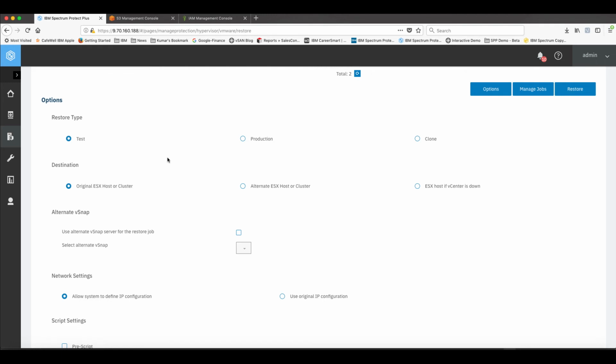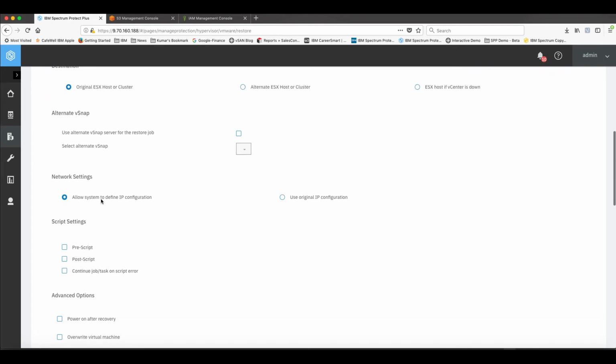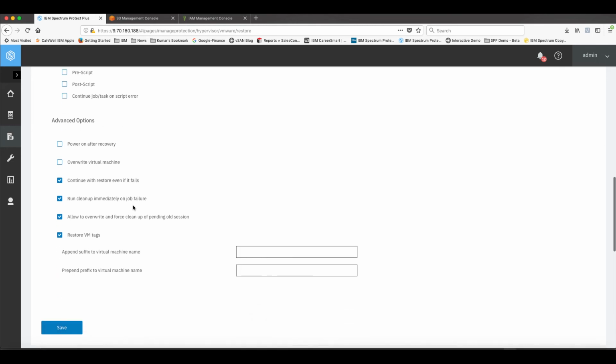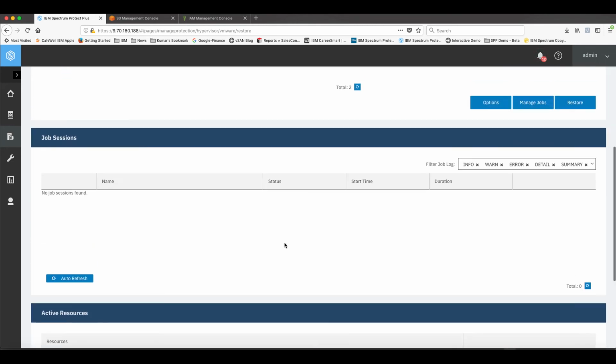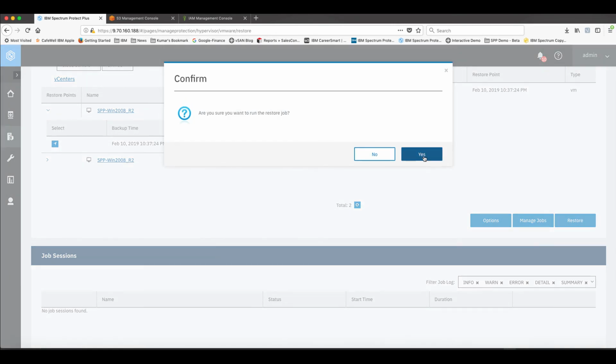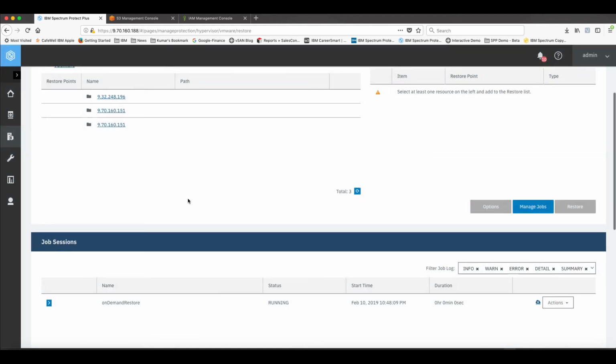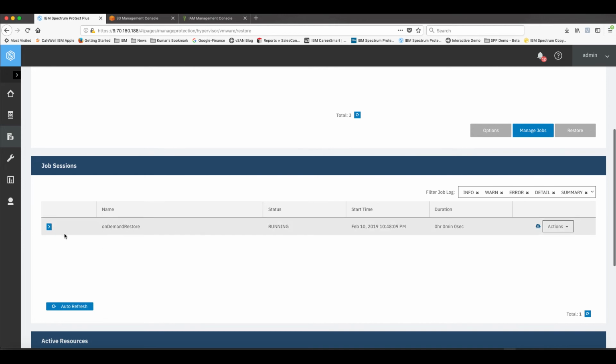We are going to use test. We're going to mount this on the original ESX host, and leave all the other settings at default. Go ahead and hit save, and now we're going to submit the restore job. It asks, do you really want to run this job? I say yes, and the job was successfully submitted. So this is your on-demand restore.